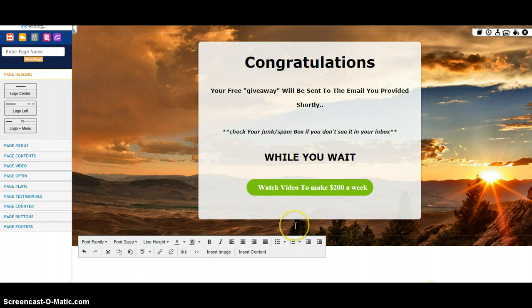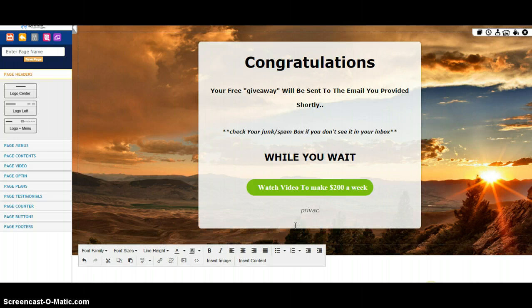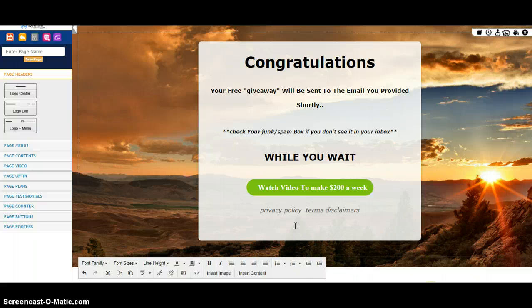And then down here, you still want to have your privacy policy, terms of agreements. If you have a company, put that there. All right, copyrights and all that, because you want it to look professional. That's what people trust, and it's always good business to have that there. So that's it. That is how to make the capture page.